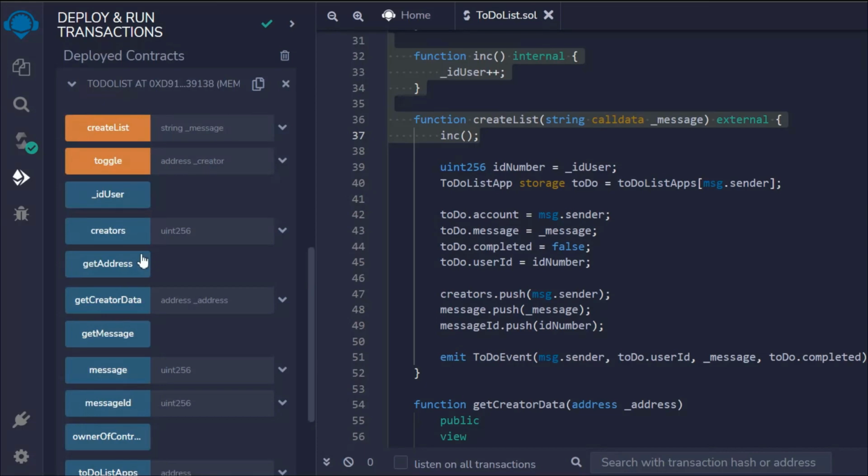You can see we have create list, we have toggle, we have user ID, we have creator, we have get address, we have get creator data, get message, ID, owner of the contract, and to-do list app. So all the functions which we have defined as public, that's all we are able to find here. So let's test that.